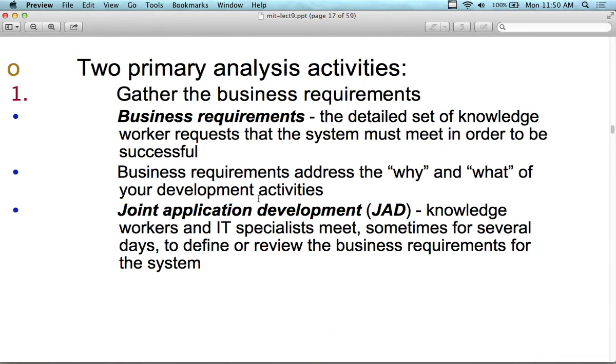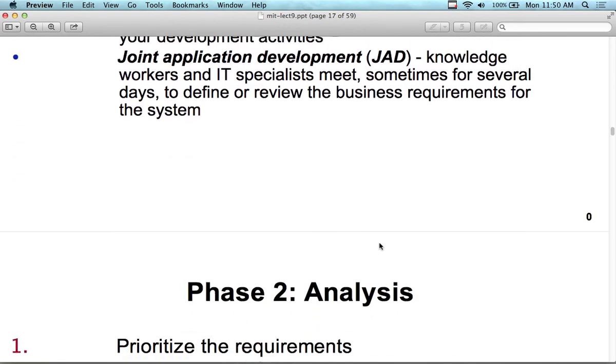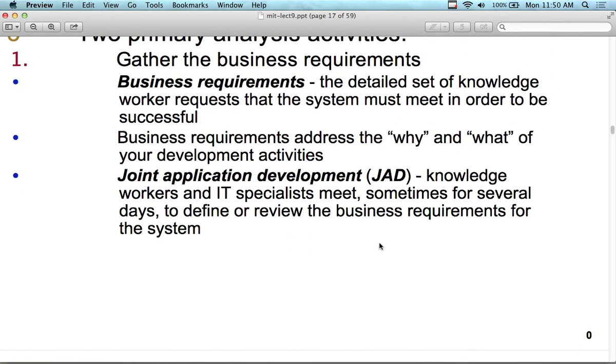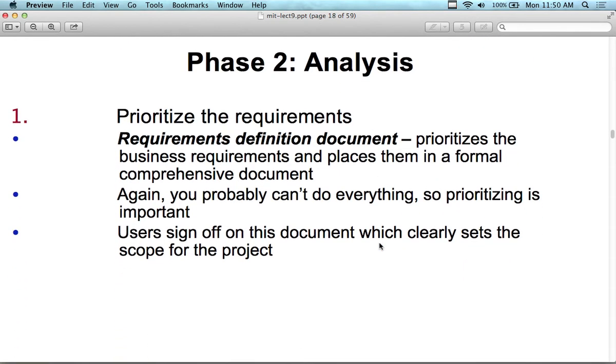So knowledge workers and IT specialists meet, sometimes for several days, to define and review business requirements and the system itself. Actually, a lot of JAD sessions have stopped a lot of projects, which is good. You want to stop it as soon as possible. If it's in your analysis, it'll save you money. You don't want to build something that nobody wants, or something that's impossible to build.